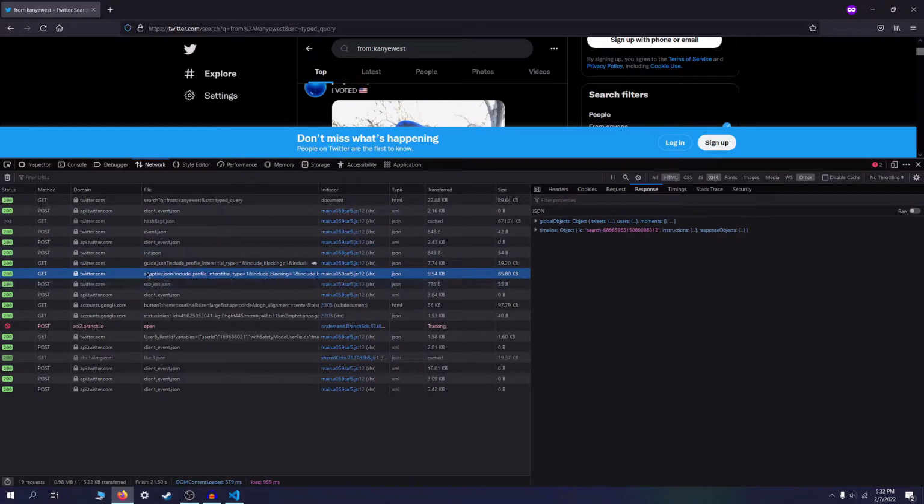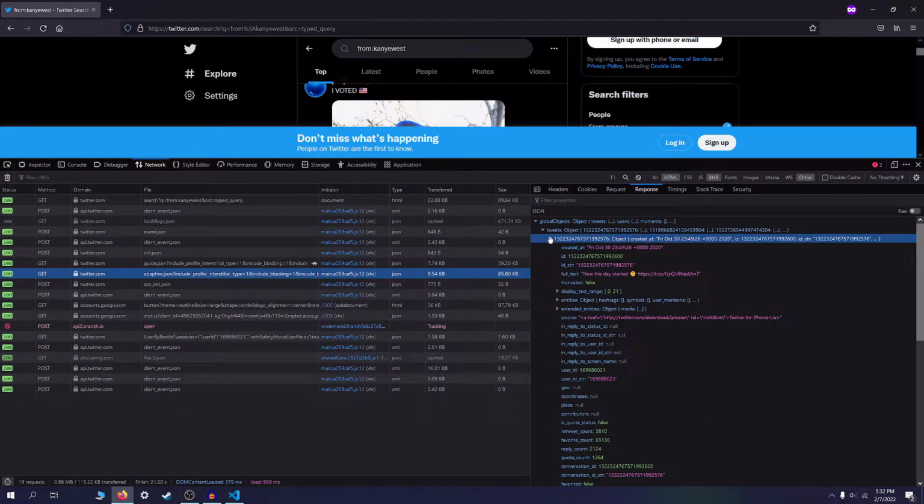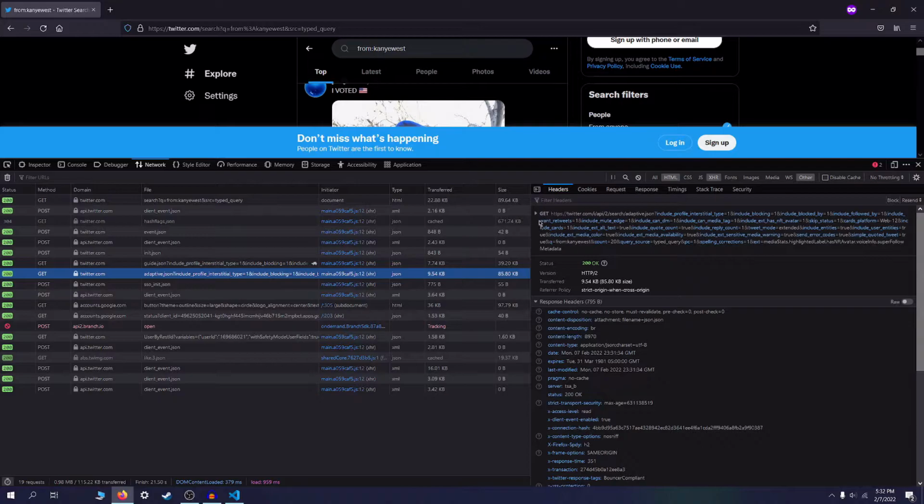So if we go into this adaptive.json request, the response is a JSON file. In globalObjects, tweets, here's a list of all the tweets that are displayed on the page. If we open them up, we see all the information about the tweet, including what we're looking for, the full text. This is what we're trying to scrape. So let's start by mimicking this request in Python.